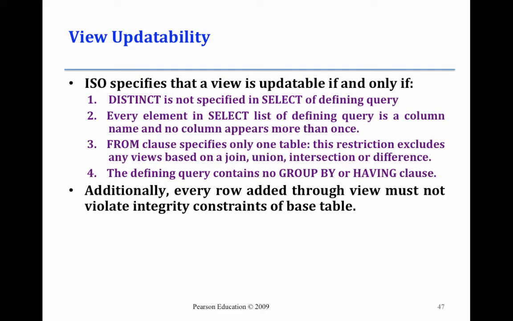And these are the specific things that will prohibit you, well, that actually allow you to update. So you can't put distinct into the defining query. Okay? Because if you put distinct in, it eliminates duplicates, which means that if you insert a tuple into the view, it's possible that that tuple should spawn duplicates in the underlying base relation, but you don't know whether it will or not. Every element in the select list is a column name.